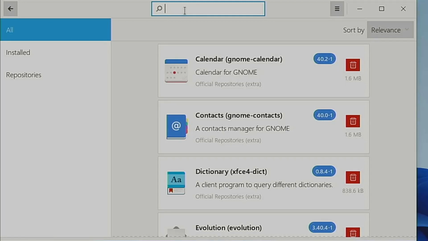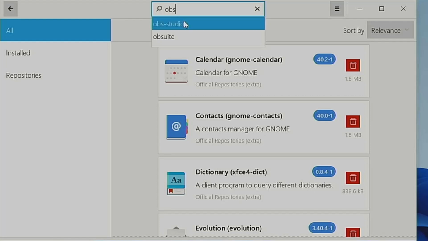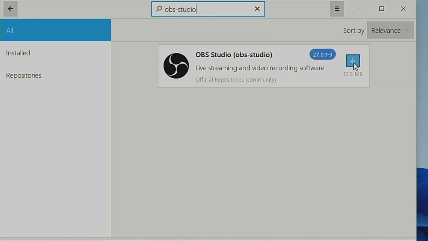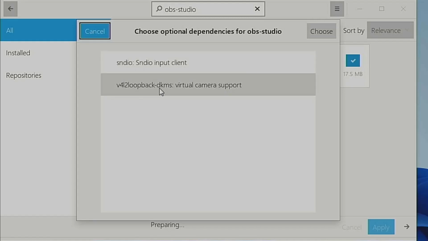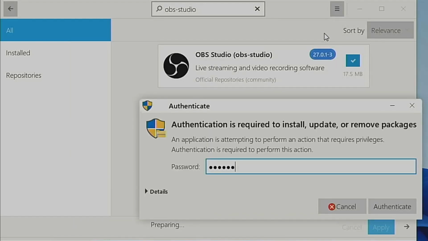Let's say I wanted to install OBS Studio. So I'll type in OBS and click on the name. Then I can click on the download arrow and select Apply. There are a couple of optional dependencies, so if I want either or both of those, I could select them and choose. Or if I don't want any of them, I can just click on Choose. And then pop in my password and click on Authenticate.